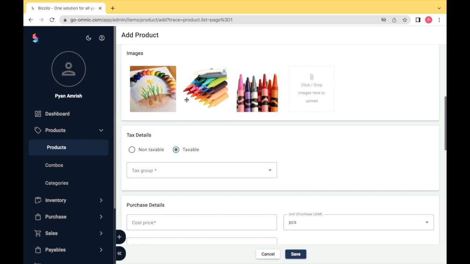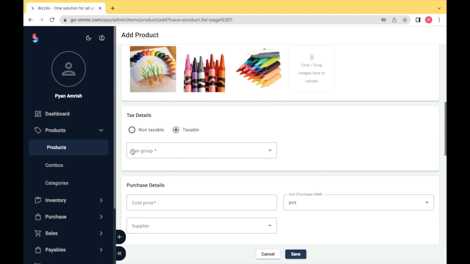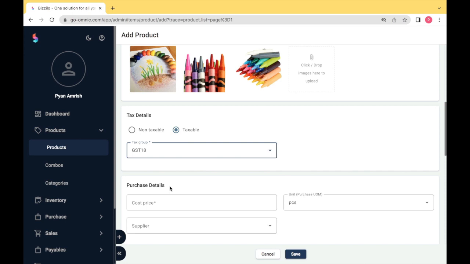Next panel is about taxation. You can choose between taxable and non-taxable options. In India, GST rate for various goods and services is divided into 4 slabs, that is 5% GST, 12% GST, 18% GST, and 28% GST. If you are creating a taxable product, then choose the appropriate tax group in the drop-down.